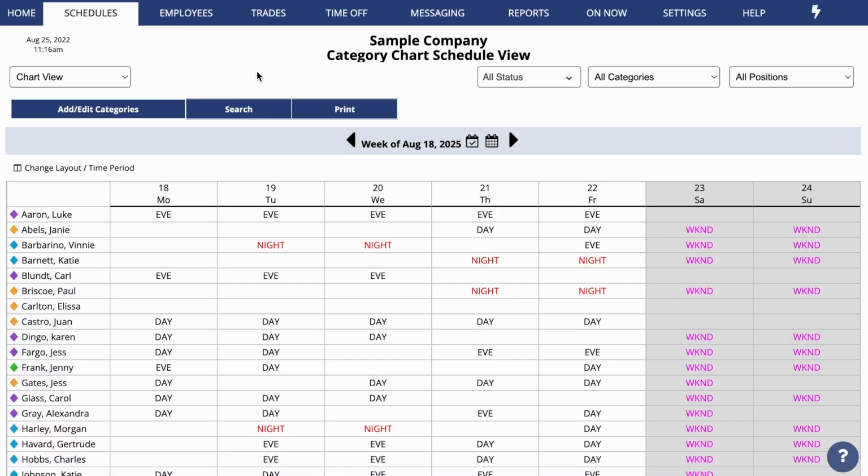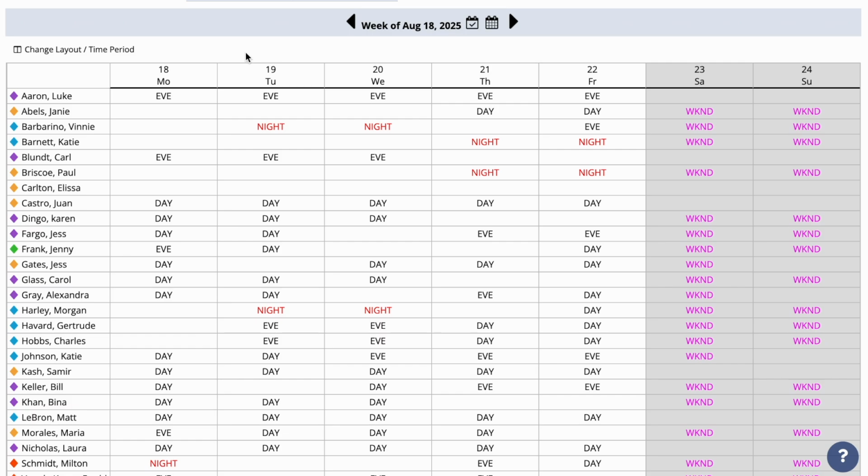On the category chart view, you can see all of the employees listed on the left. And each shift is shown simply by its category. If you hover your cursor over the shift, you'll see the position, the time, and other shift details. But this chart is very simplified and shows just the categories.